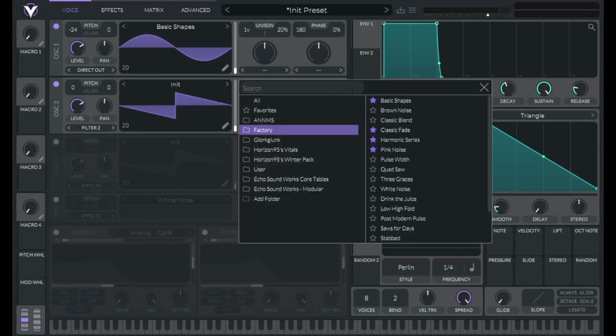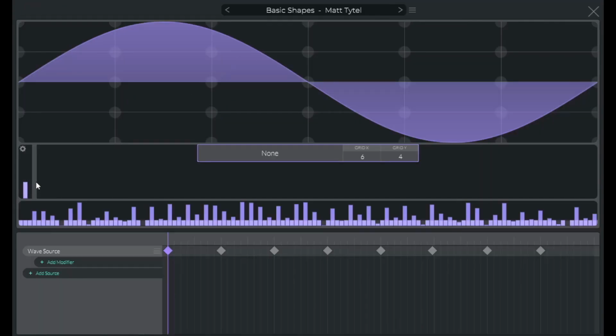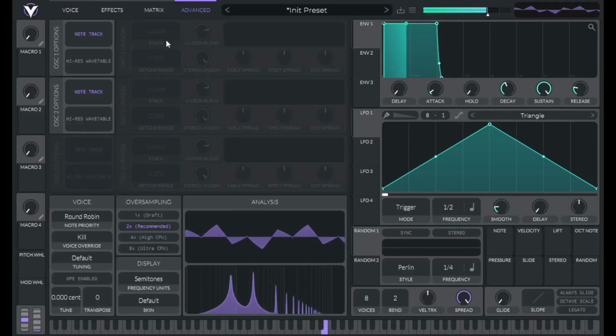Open up oscillator 2, basic shapes again. This time it's going to be a triangle. This is kind of the secret sauce to the recipe. Set this to negative 5 semitones, which is the same frequency as the third harmonic of our sub. So let's hear this.